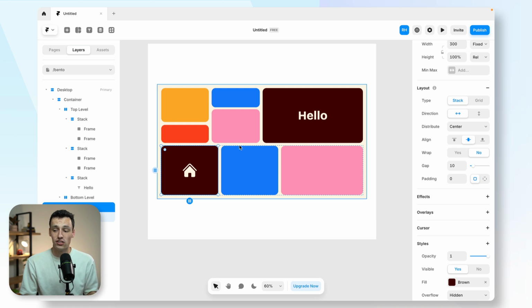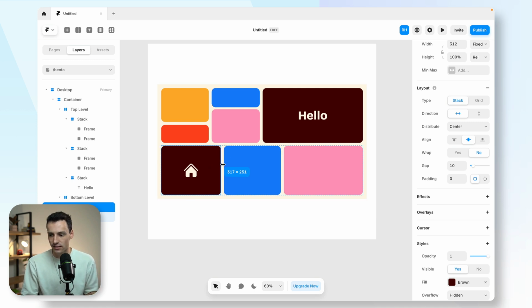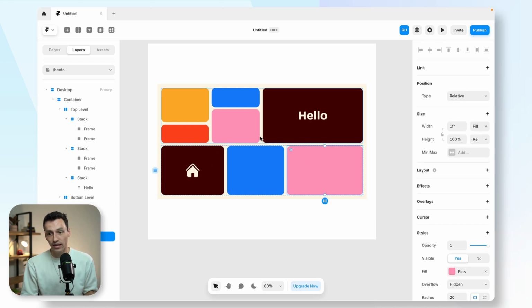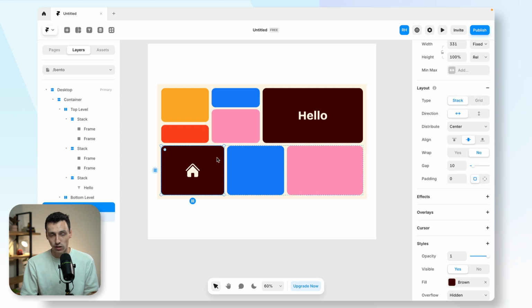And now that we've got our bento grid set up in the way that it is, essentially we can put anything inside these cards here. And all it is a frame. So whatever elements, whatever assets, whatever text you want to add, you can. And that's how you build a bento grid inside Framer. As you can see, it's pretty simple and you can take this pretty far with a lot of different styling. But in terms of how you actually build it, it's very mathematical.